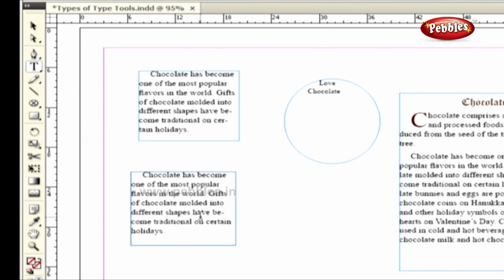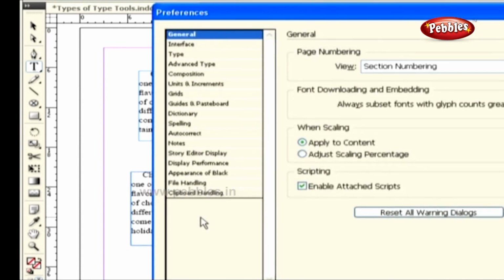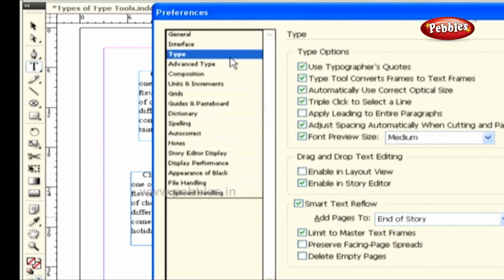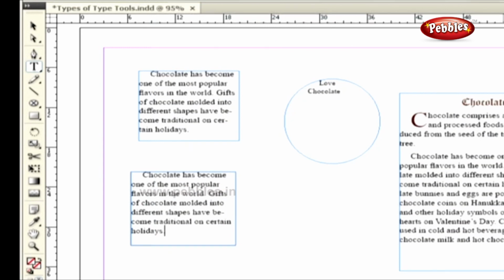But there are some people who don't like this feature because it really bugs them. Now, if you're among those who don't like this feature, then you can control this in InDesign CS4 by using the Preferences option. Now then, let's bring up the Preferences dialog box by pressing Ctrl+K. Here, let's choose the Type preference options and deselect the Type Tool Converts Frames to Text Frames checkbox, and then click OK.